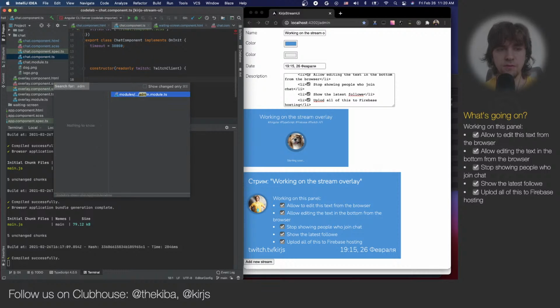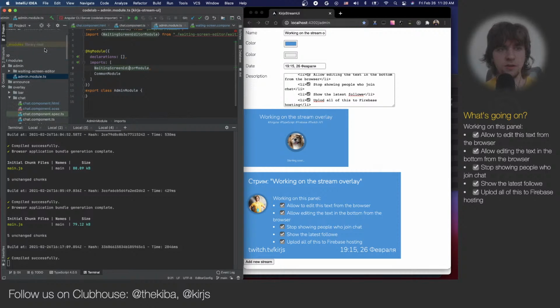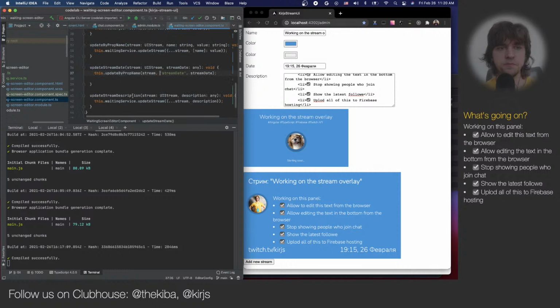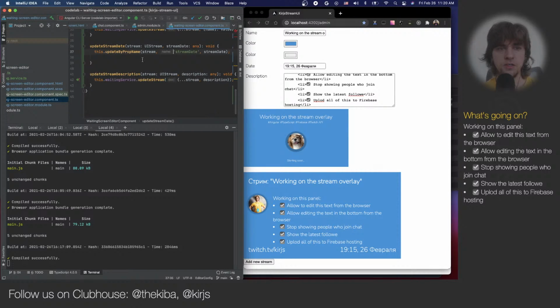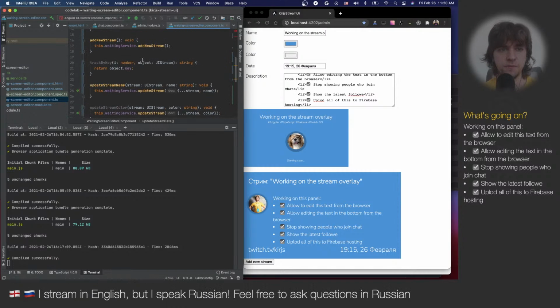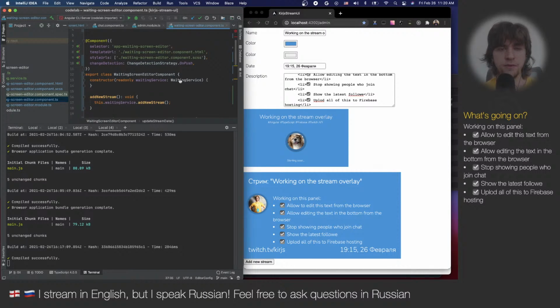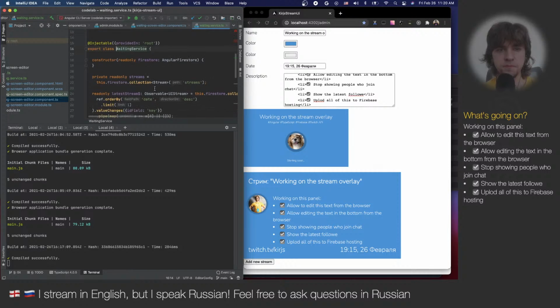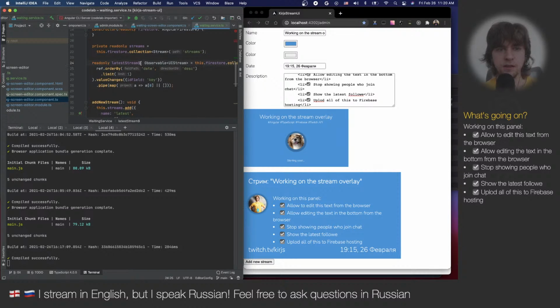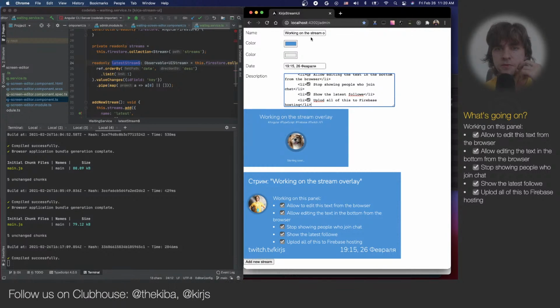Let me see, I should have a file here called waiting screen editor. Let me see what Firebase stuff we're doing here. So we have a waiting service, and then it has a latest stream. So right now, this part of the app is used to generate a preview, like a nice picture, so you can post it in the chat.